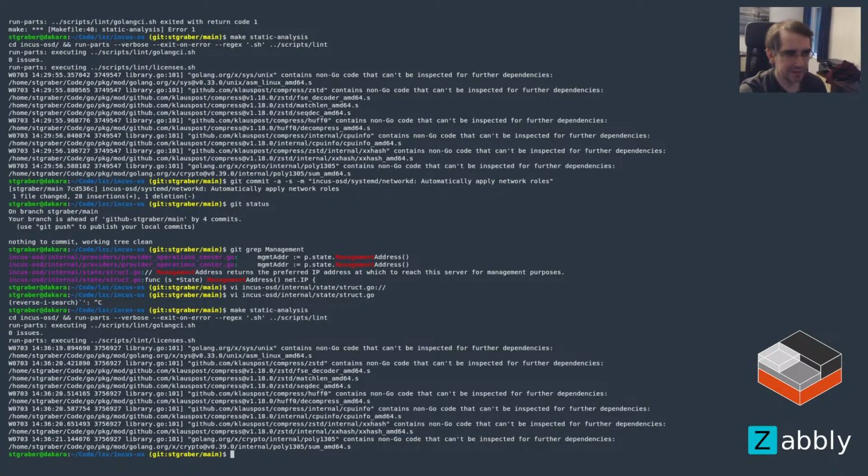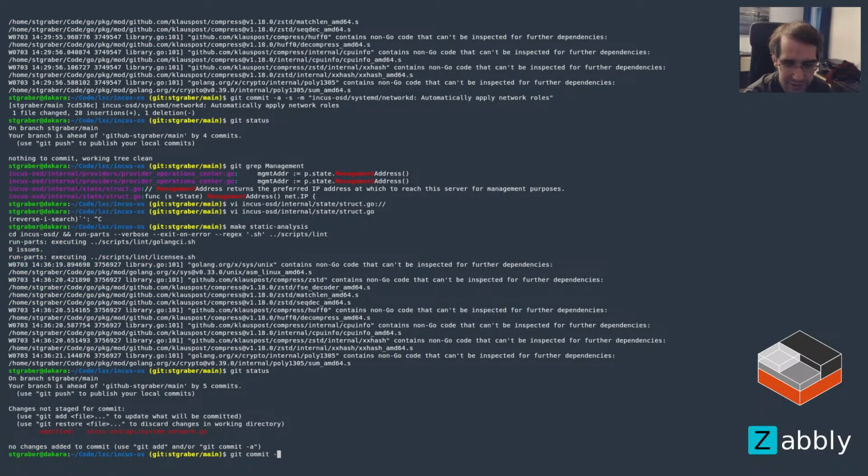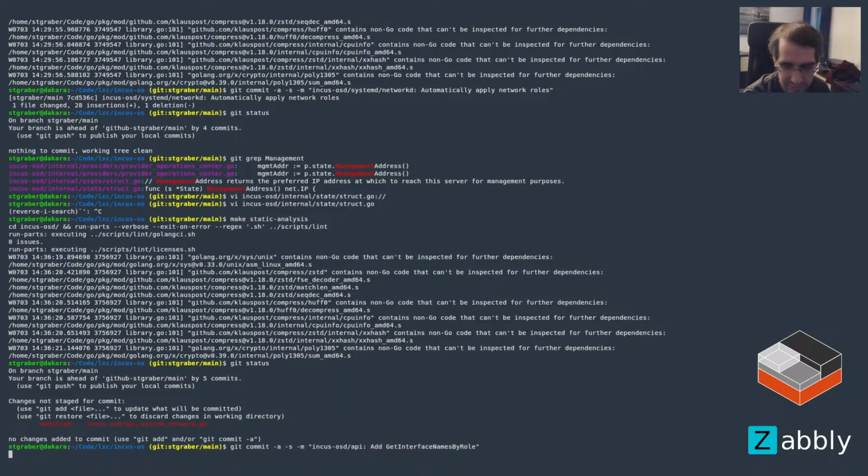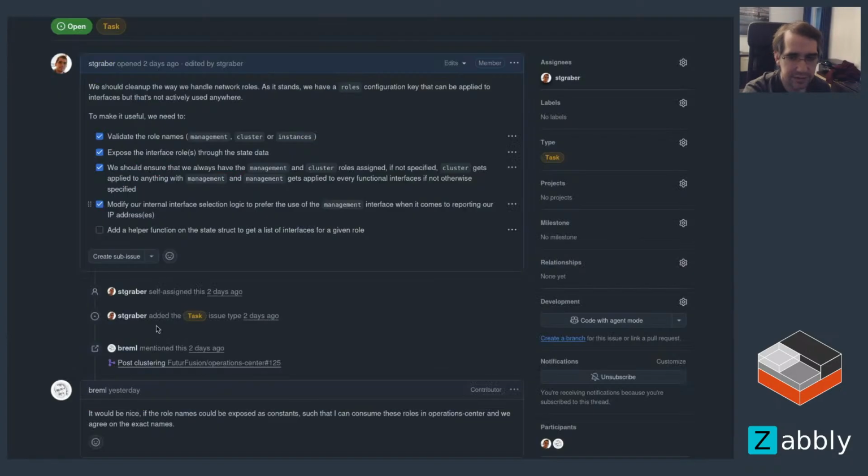And that's going to be in the API package. So the idea here is that operation center that consumes that API package can just use the function. So it's not really for our internal use, it's literally for external use in this case. Okay, so that takes care of the helper part.